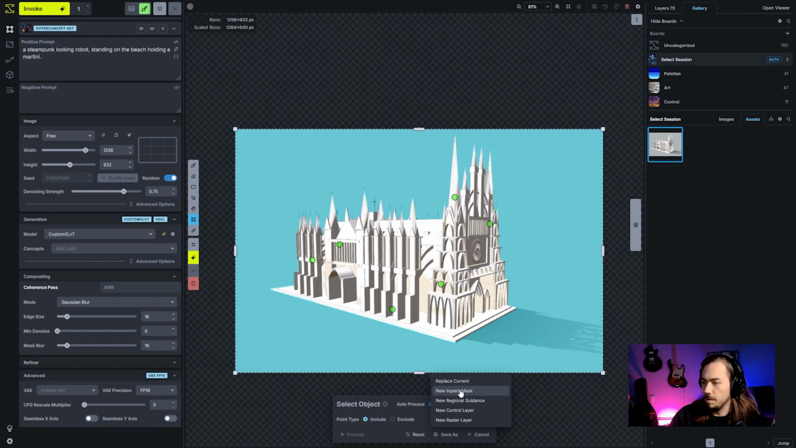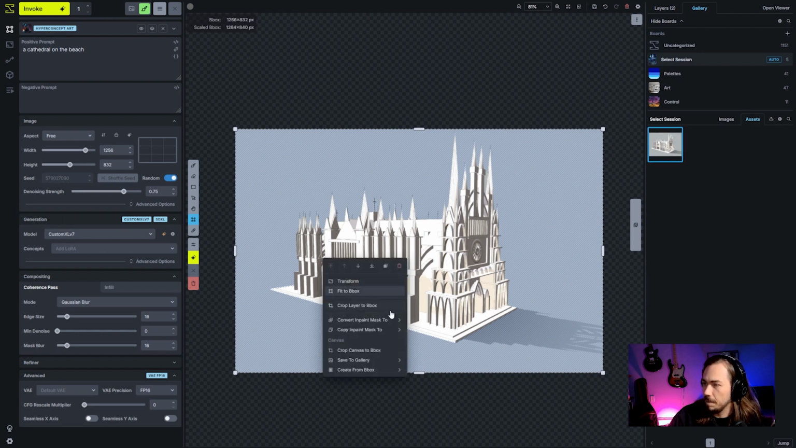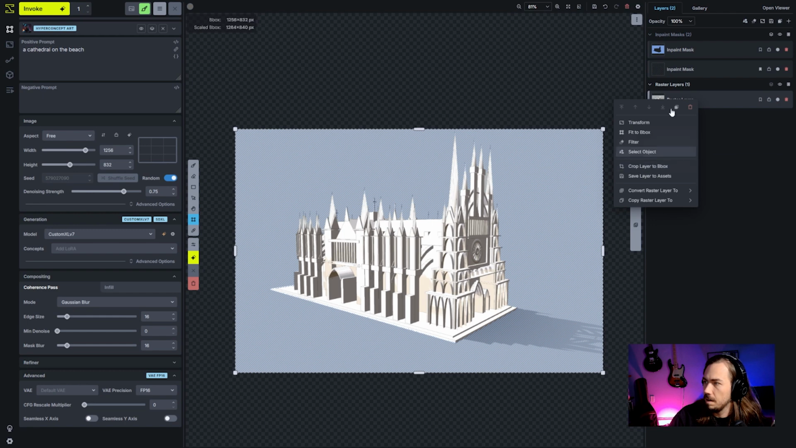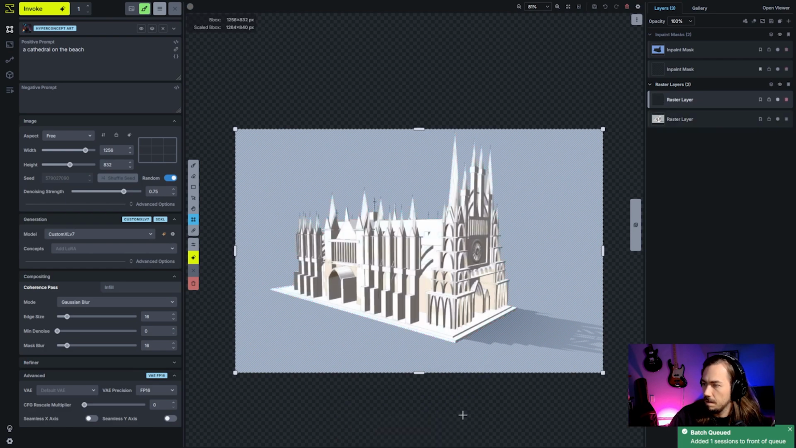What do we want to do with this? We'll do in paint mask. And we're going to do a cathedral on the beach. Well, we're going to have to do some more stuff if we want to do that, aren't we? Let's do this. Let's pop this out. Go back to the raster layer. Take this and pop it out to its own layer. So we got the raster layer there.